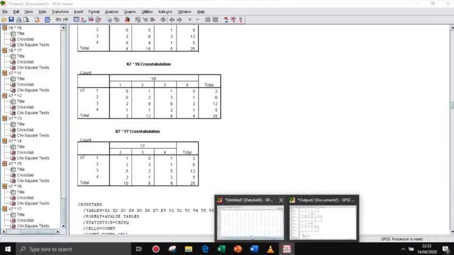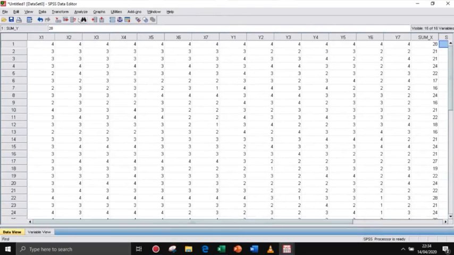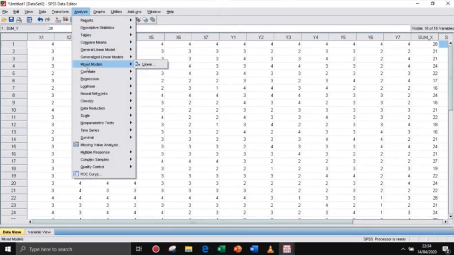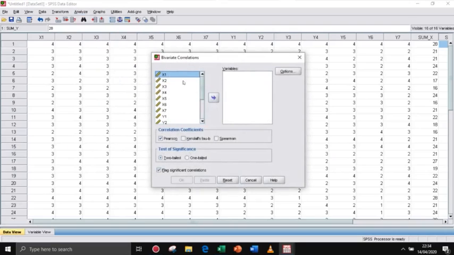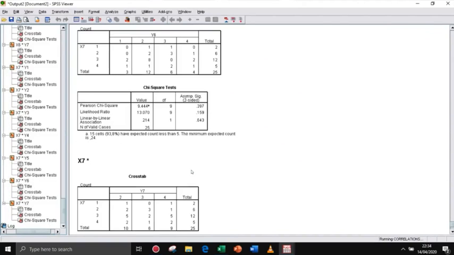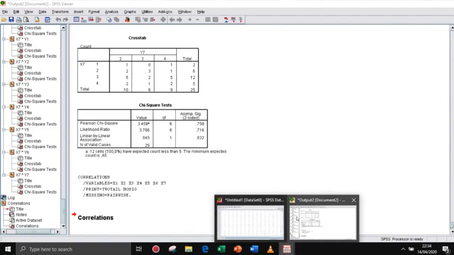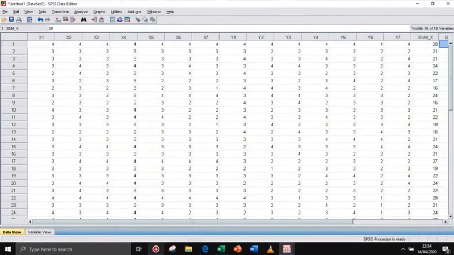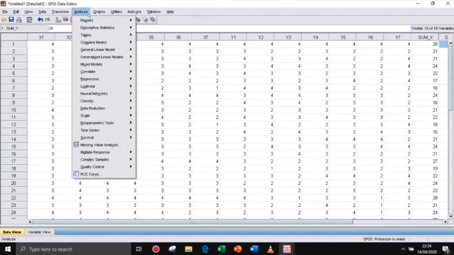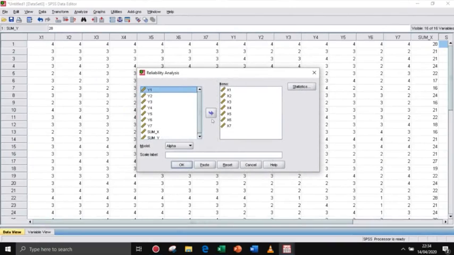The next is validity analysis. The step of validity is to analyze, correlate, and bivariate. Enter the X variable that we will test. Next is reliability analysis. Its purpose is to make sure your research instrument is reliable for your research. We use Cronbach's alpha formulas. The step is go to analyze, scale, then reliability analysis.